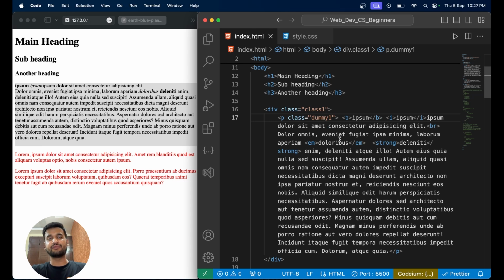So I am basically now applying these properties on multiple paragraphs with the same class, right? So if I change it to dummy, then the changes will be applied over here also. Okay, so basically that's how you can specify that all the common elements with a common class name, I want to apply changes, and I can do it like this.